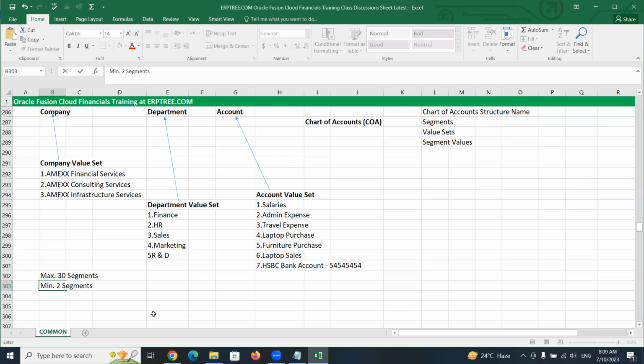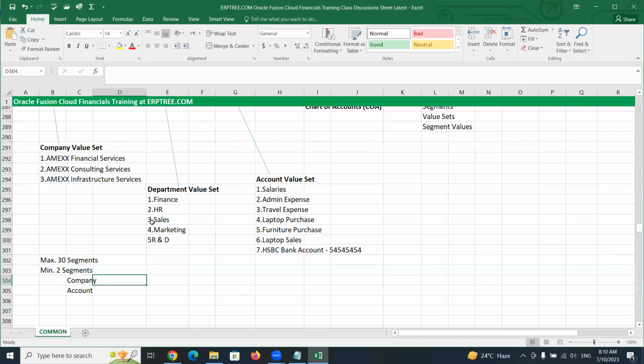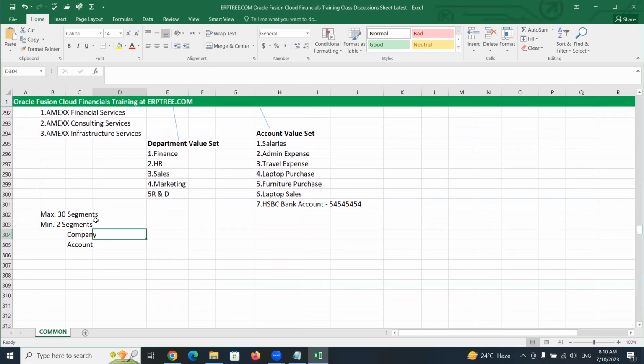And when you talk about minimum 2, what are those 2 we have to create? We have to understand. Those 2 segments are mostly company and account. So these are the minimum segments which we have to create within the chart of accounts. Yes, we can create max 30 segments, but minimum 2 are mandatory when you create the chart of accounts.